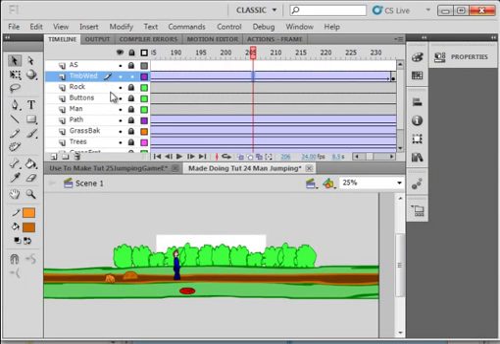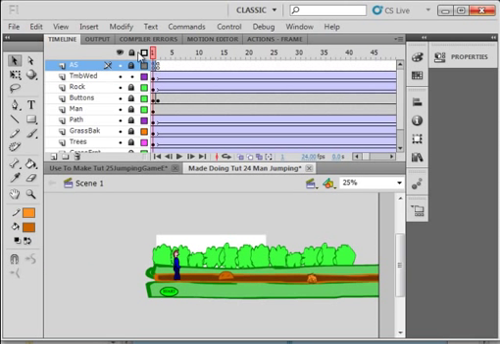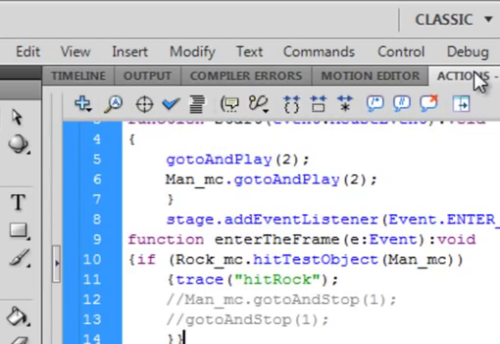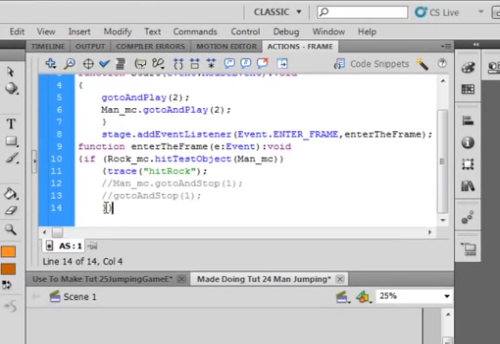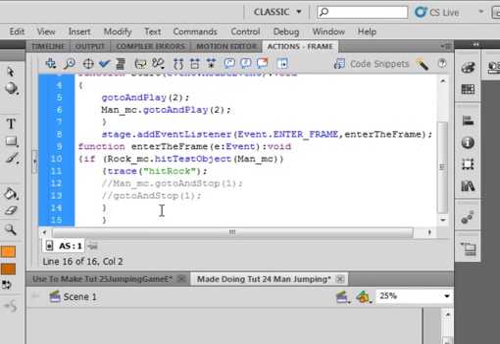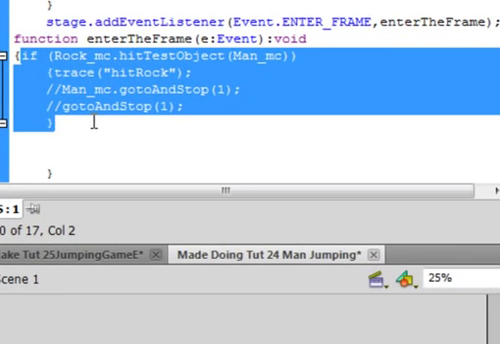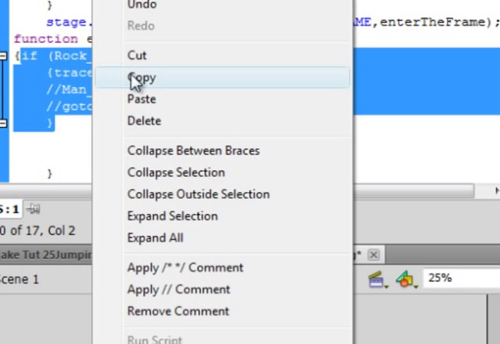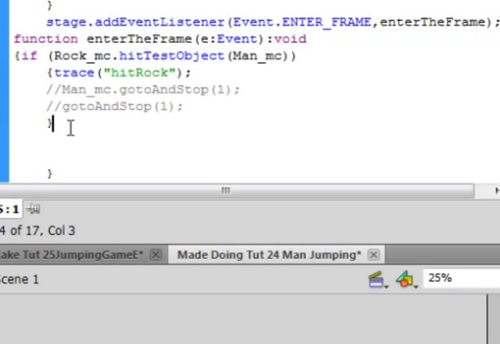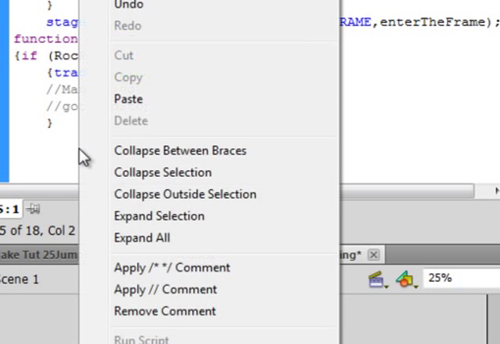Back to scene 1. Back to the first layer of the action script. Lock all other layers. First layer of the action script. Open it. Right here between these two curly brackets, insert a couple of lines and select from this if right down to and including that second last curly bracket. Right click, copy. Copy all that information. Select that second last curly bracket and paste that after that.